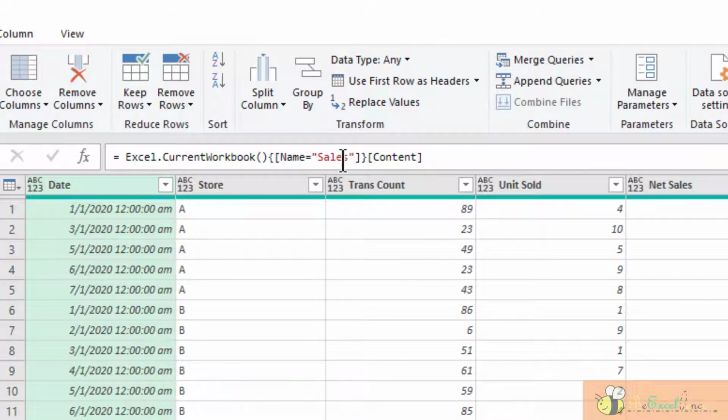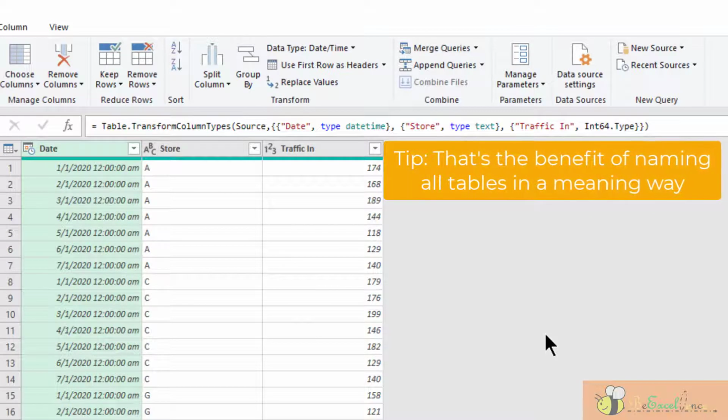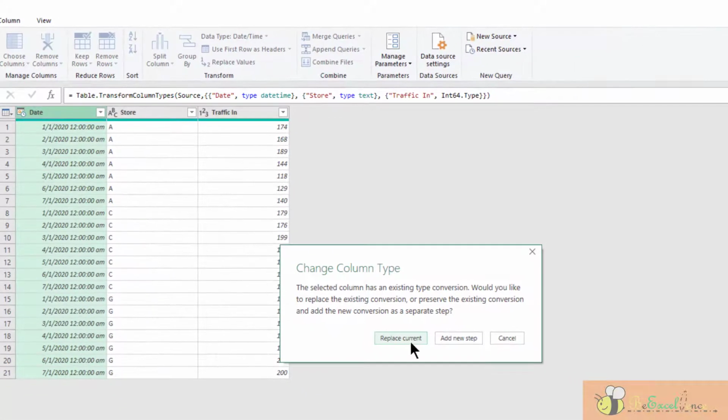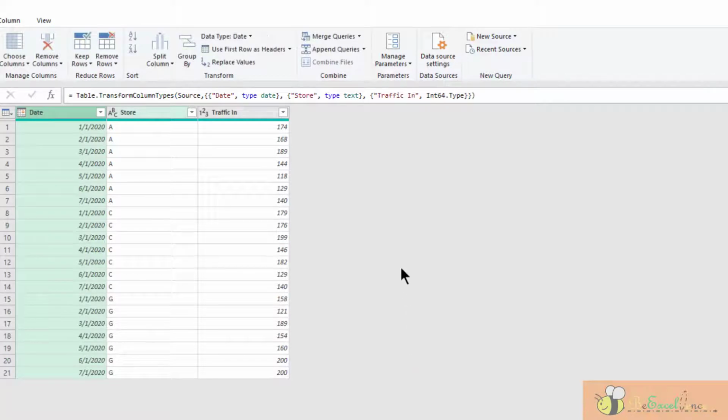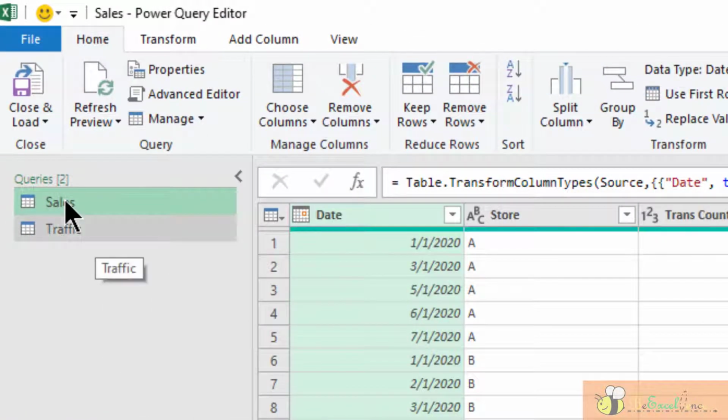Look at the formula bar. We can see that the source is a table called sales. Now I change it to traffic. This is how I get the traffic table without close and load action for each query created. Again, let's change this data type to date. The data type for the other 2 columns are fine. We now have 2 tables loaded.